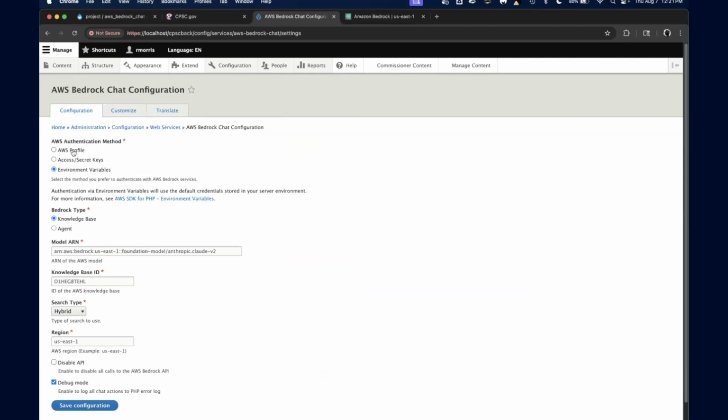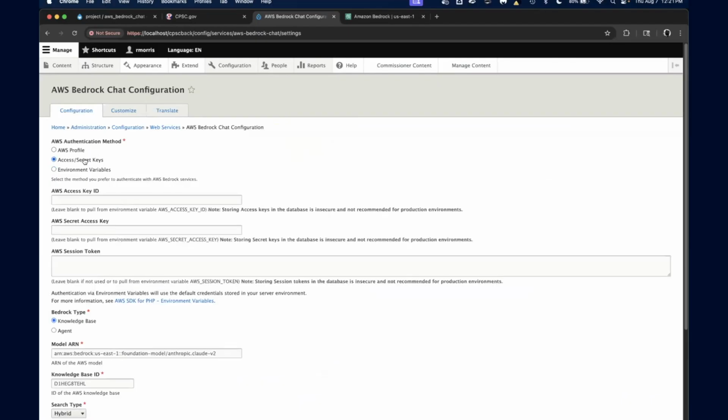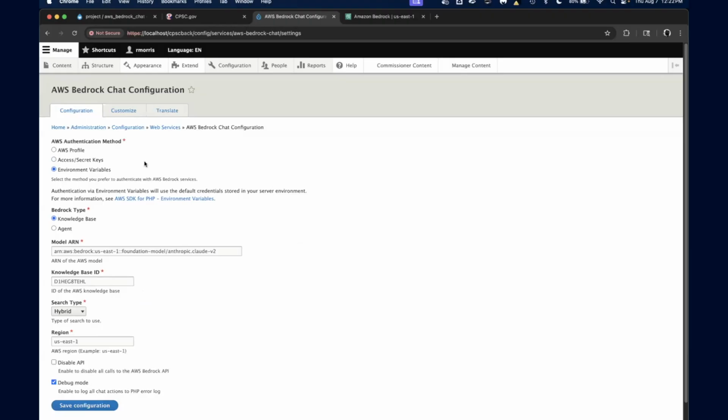So it supports a profile. If you're running in AWS, it will just take the access and secret keys from your instance, which we strongly discourage, as we don't want to store anything in the database unless we're doing some development work. This is definitely a no-no for any production environment, but we will allow it for development purposes. And then the environment variables, which is what we're using here, which just pulls this authentication from the environment.